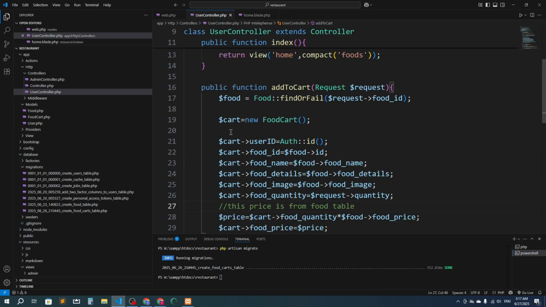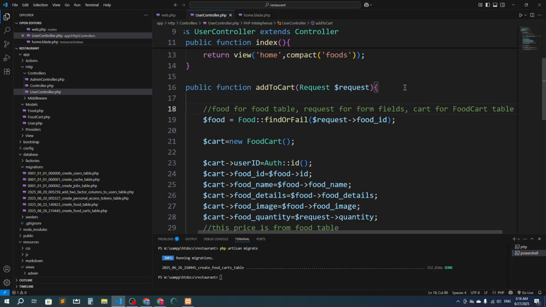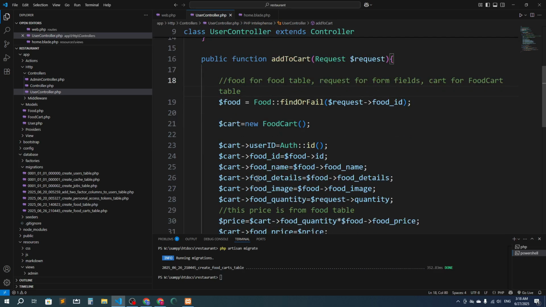Okay, I'm going to make some comments. Food for food table. Okay, request for forms, now form fields, and then we have cart. So cart for cart, food cart. Okay, food cart table. That's it. So this is the comment. So now anyone can actually understand it.